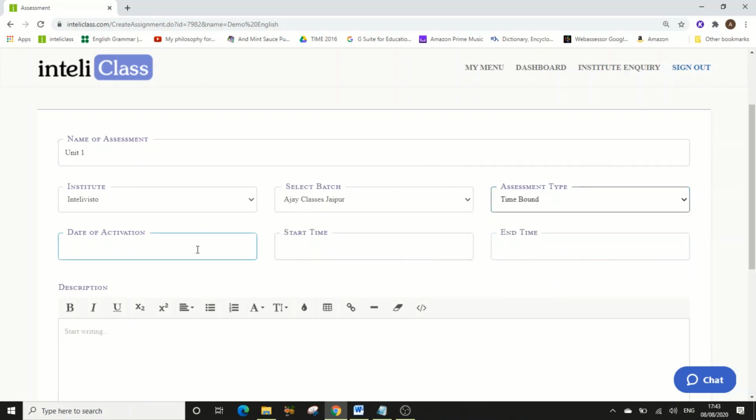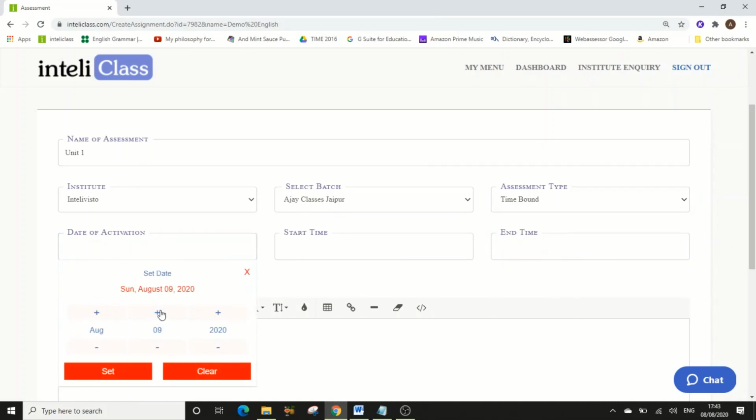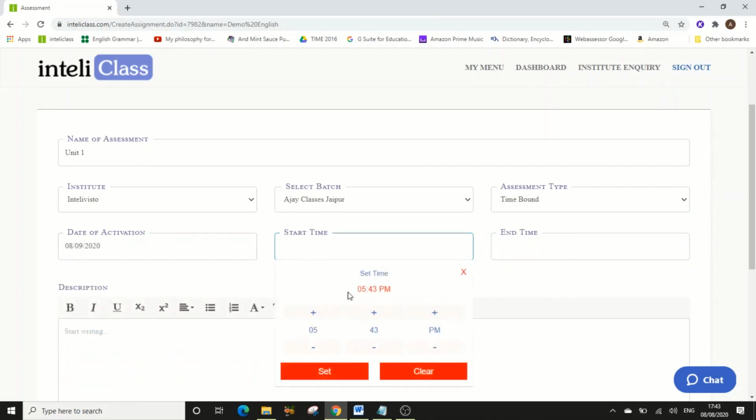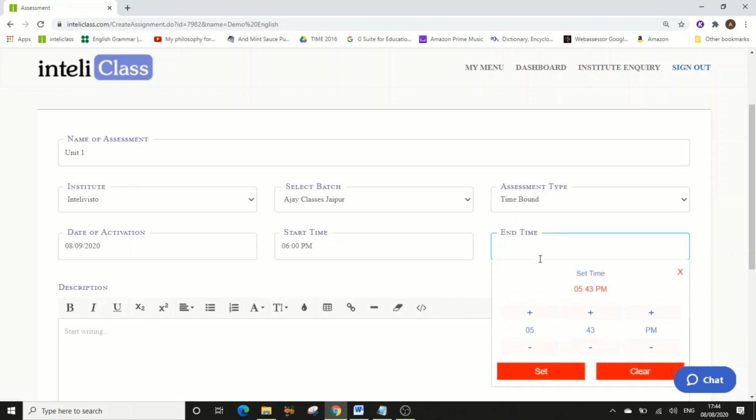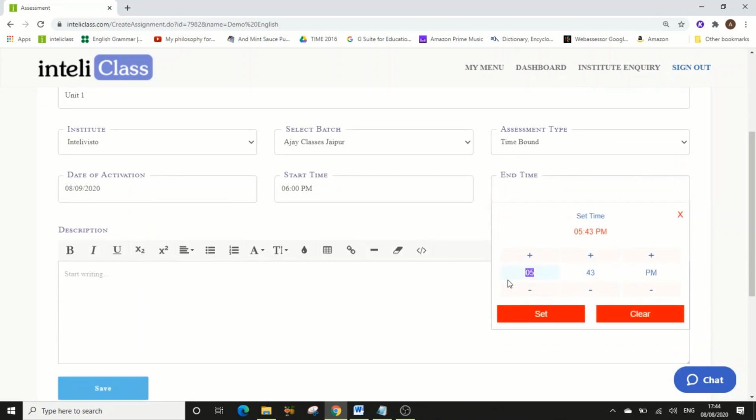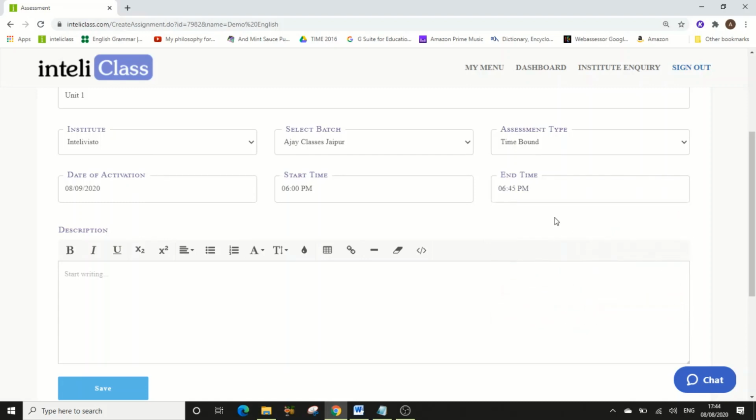Time-bound test. So on a particular date, you select. This test will be available to students from this time, say evening 6 p.m., just for example. It was a 15 minute test, so I'm going to give say 45 minutes. Now why 45 minutes? Because somebody may start at 6:10, 6:15. So whenever they start, the test will be completed in 15 minutes, but this is a window in which the test can be started, right? So 6 to 6:45 it will be available, or it could be duration bound. That means from this date to a particular date.